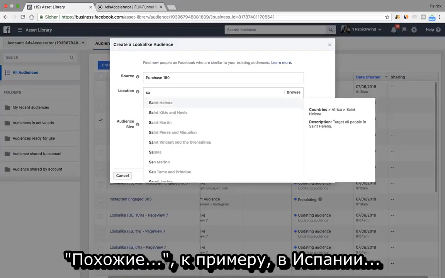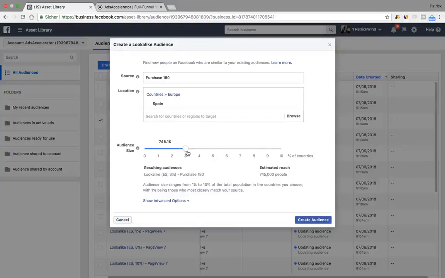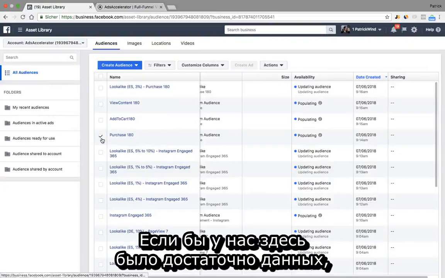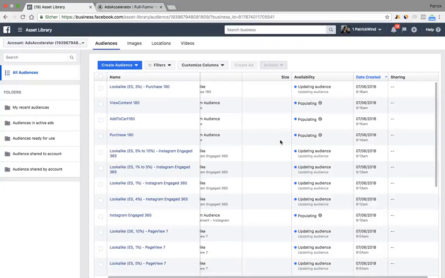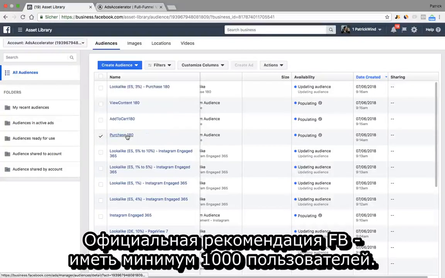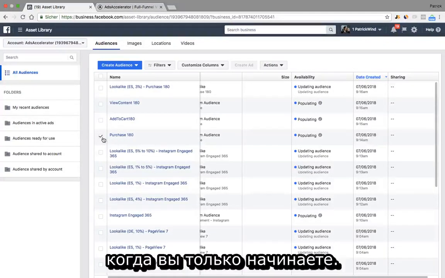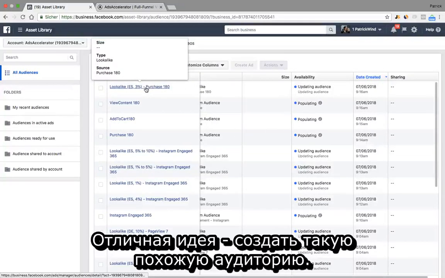Lookalike, for example, in Spain. This one. So if we have enough data, it always shows you the size. Well, the official recommendation from Facebook is to have at least 1,000 people in here, okay? But it's difficult to get 1,000 people in here if you're starting. So let's say if you have at least 300 to 400 people in this purchase 180 audience, it's a good idea to create this lookalike audience.